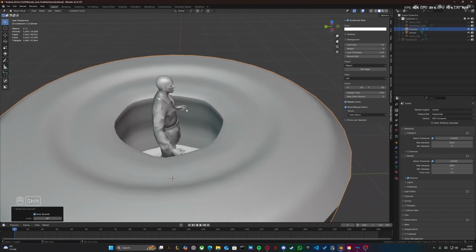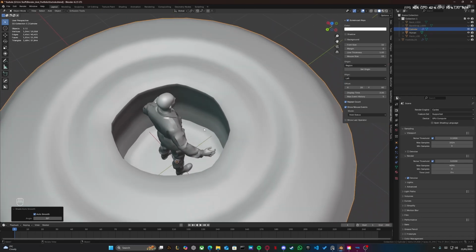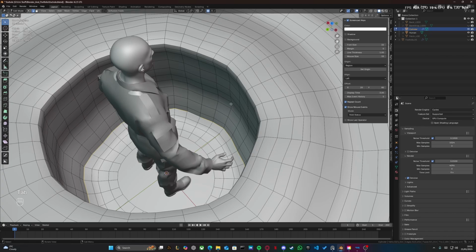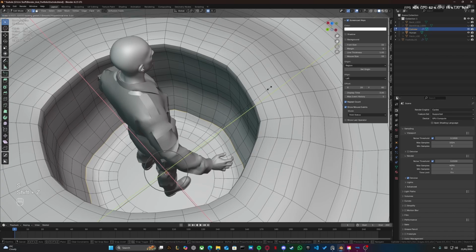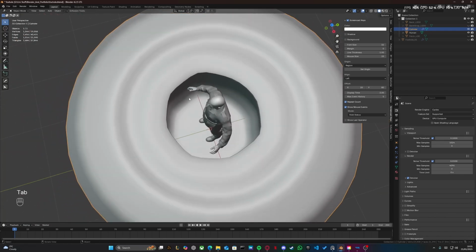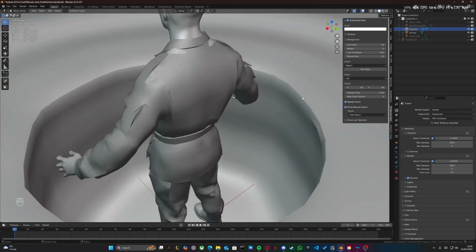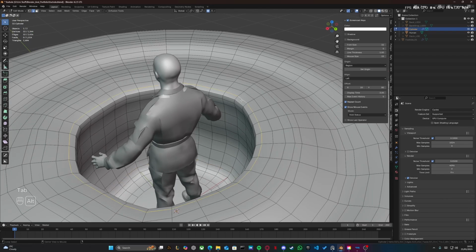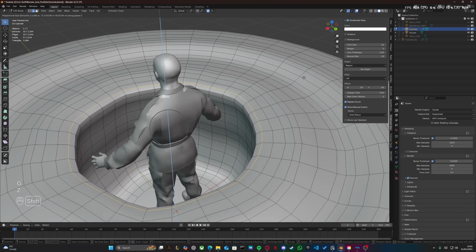Now we can see exactly where the sharp edges are. So we've got a sharp edge over here. So what we do is we scale that in. Now we don't have sharp edges down there. We've got a sharp edge around here. Cool. Easy fix.